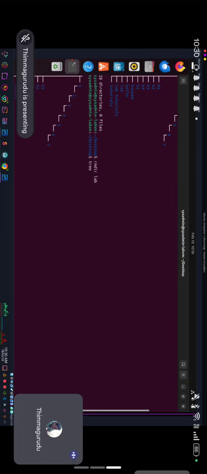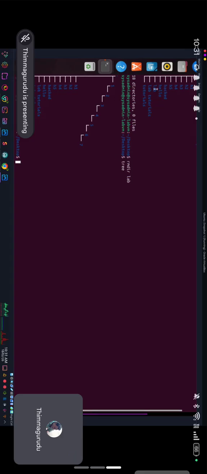Now, RMDIR. You can just mention the specific folder you want to remove. Now I want to remove the lab folder. That particular lab folder is removed from the list. Previously we had a lab folder, now it is removed. You can remove multiple folders also, so let us remove multiple folders.